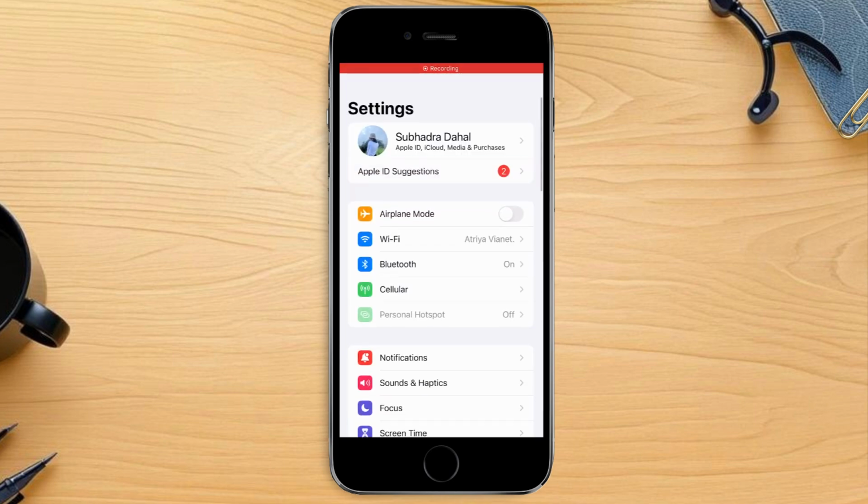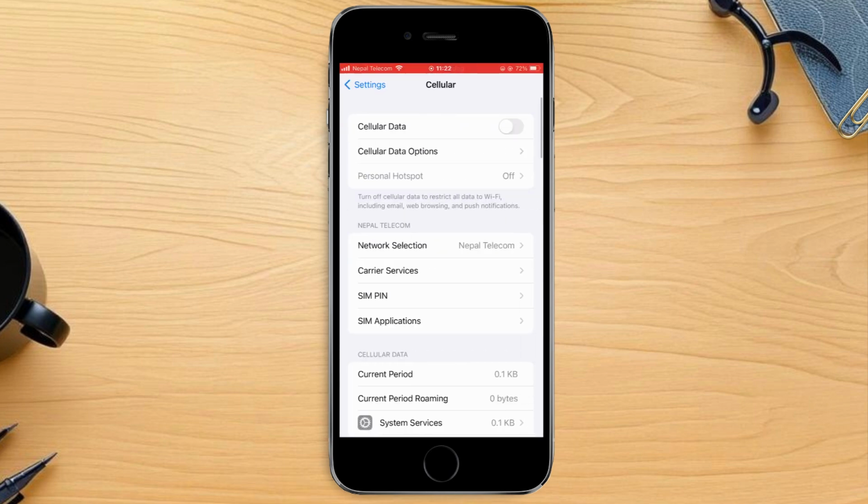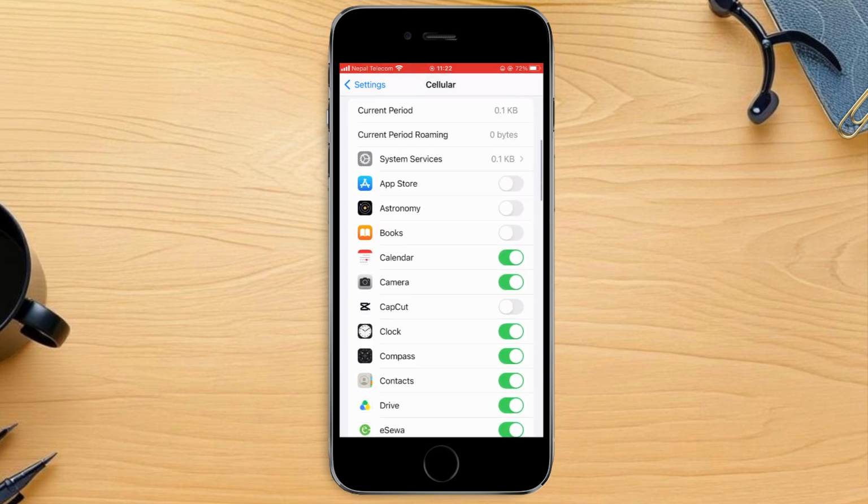Then tap Cellular or Mobile Data, depending on your region and carrier. Scroll down to the list of installed apps. You'll see a toggle next to each app that controls whether it can use cellular data. Simply find the app you want to restrict, then tap the toggle to turn it off.